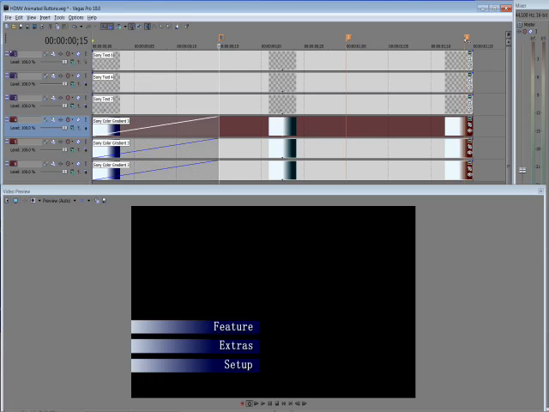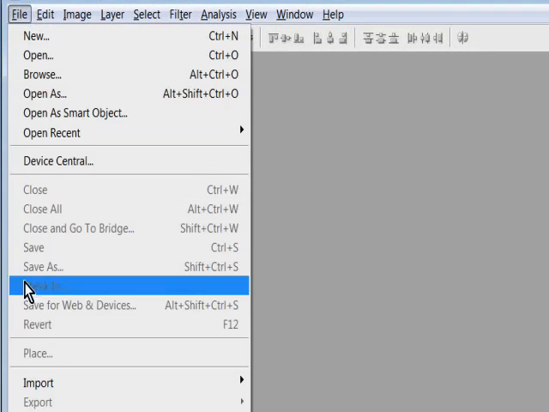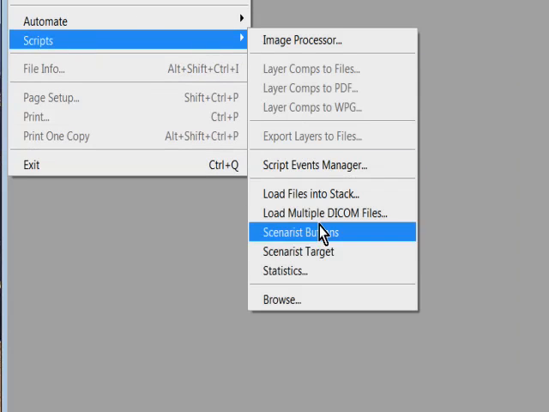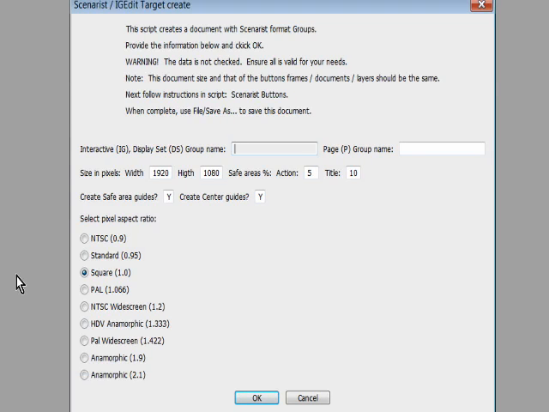Step 1. 3 buttons were created in Sony Vegas: normal state, the selected state, and the active state. The next step in Photoshop is to run the script Scenarist Target. This will create the target document.